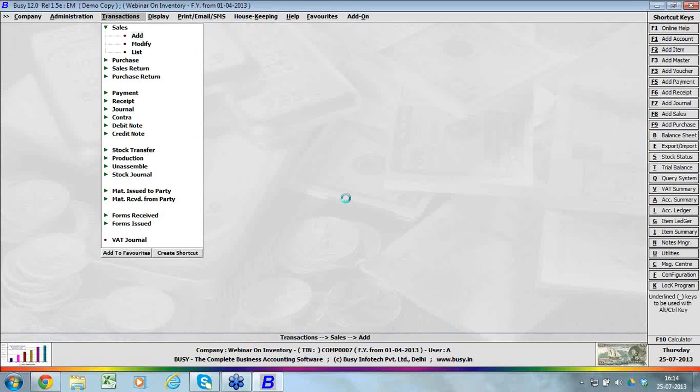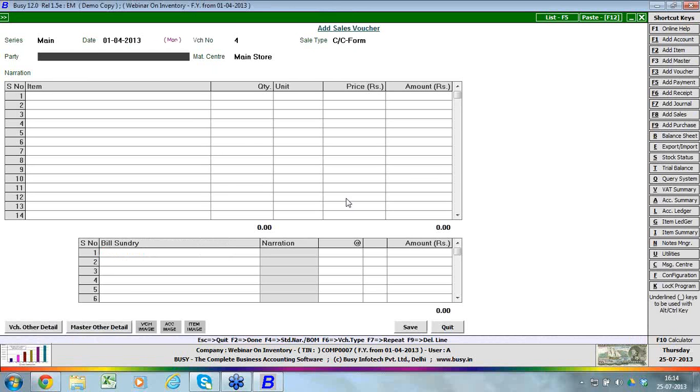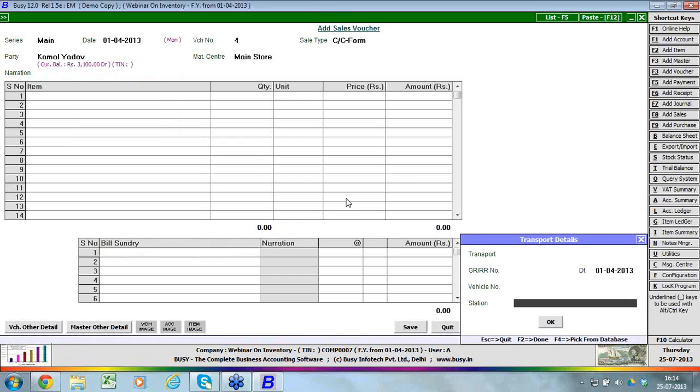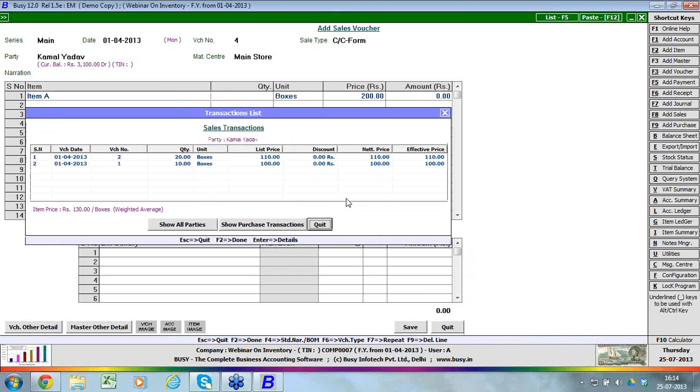Now let's say we are doing a sale. I will do it slowly this time. To this party, for this item, this window will open. This window will show me the history of this party, Kamal Yadav, for this particular item. So this window will open on each and every item.